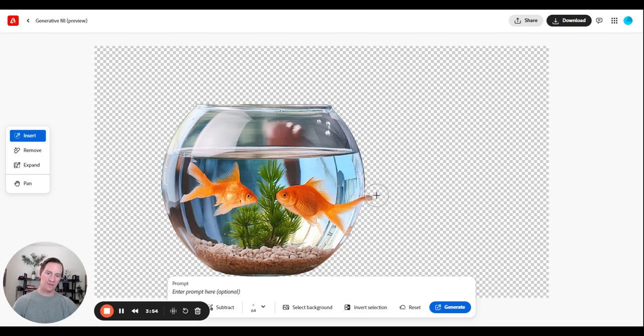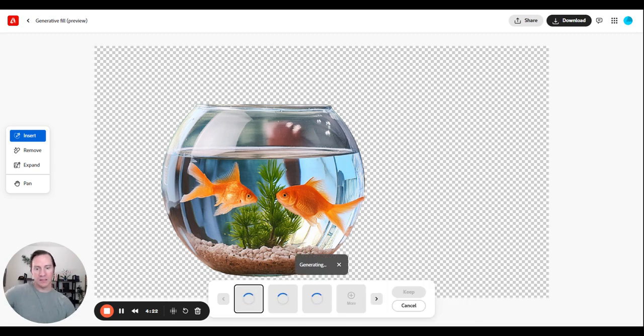So you can kind of see that the fish's tail is outside of here, right? Let's get rid of that. And then what we can do is we can select a background. And now what's going to happen is it's going to generate a background based on what you want. Let's go with generate an office space style environment. All right, and let's see if we can get something we can throw in the background here.